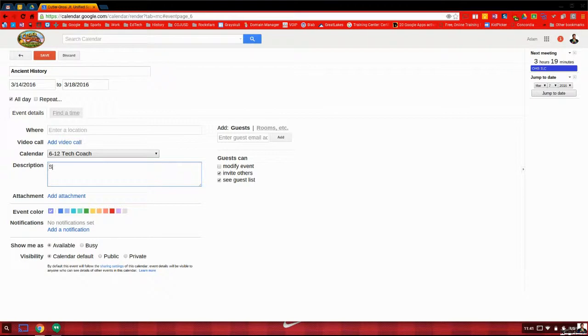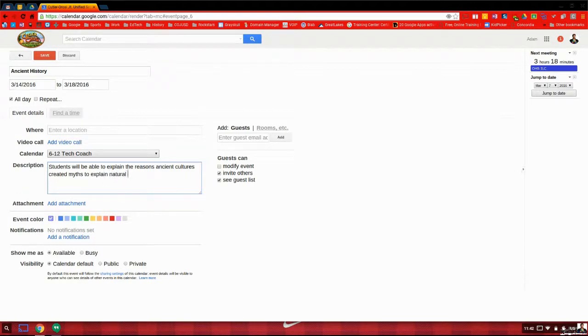So maybe your student objective could be: students will be able to explain the reasons ancient cultures created myths to explain natural occurrences. Again, I'm just making this up. And right here is where it says add an attachment.